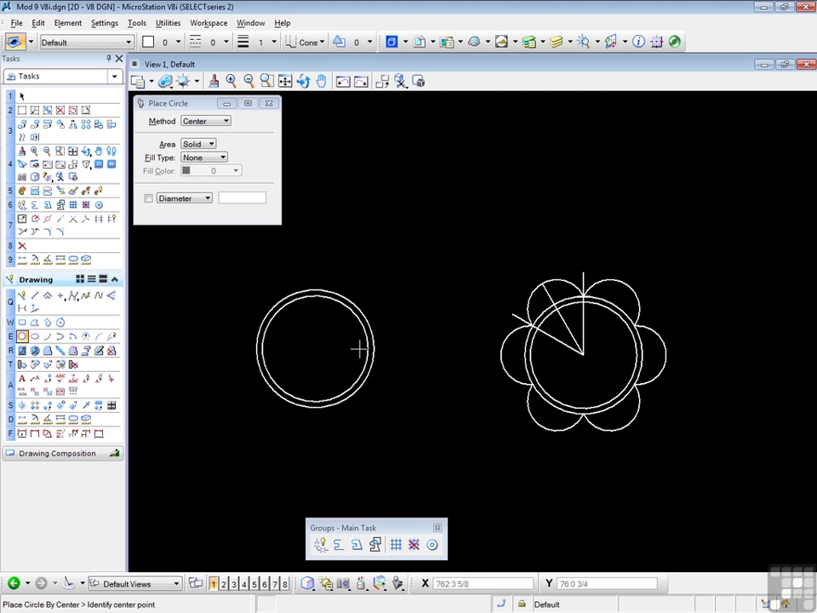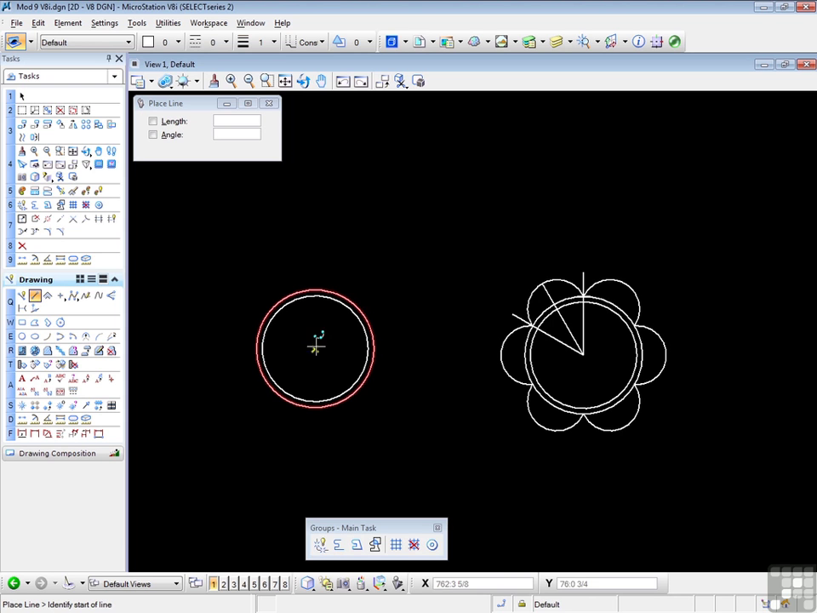Now I need 3 lines, each one at a 30-degree angle from the other. So line tool, center, upwards, doesn't matter how high.